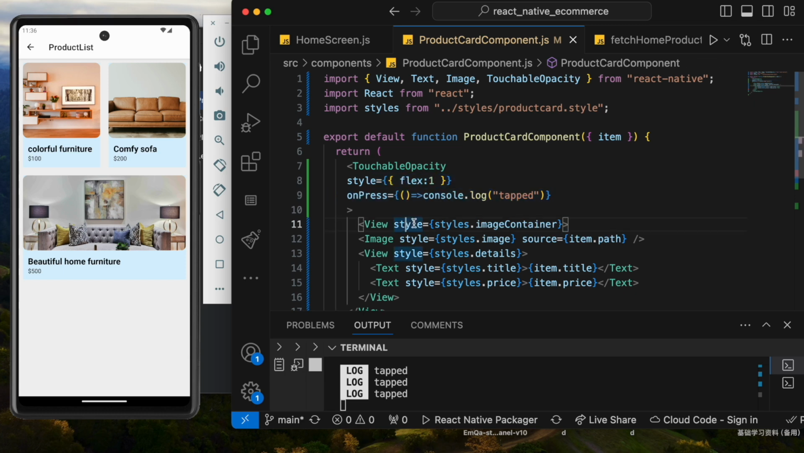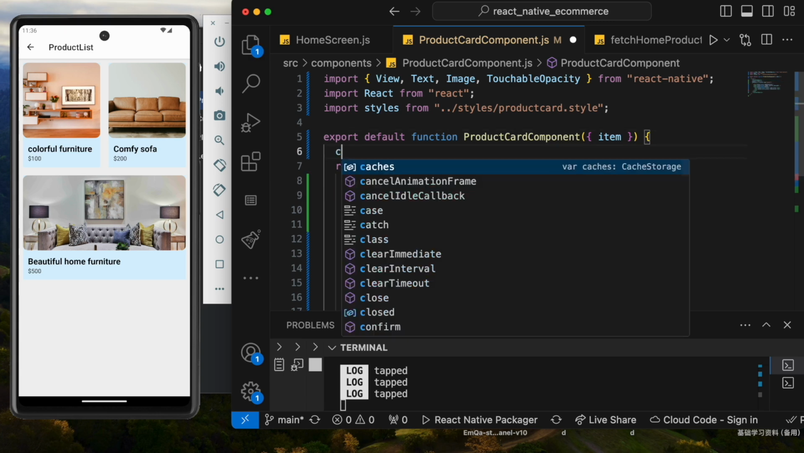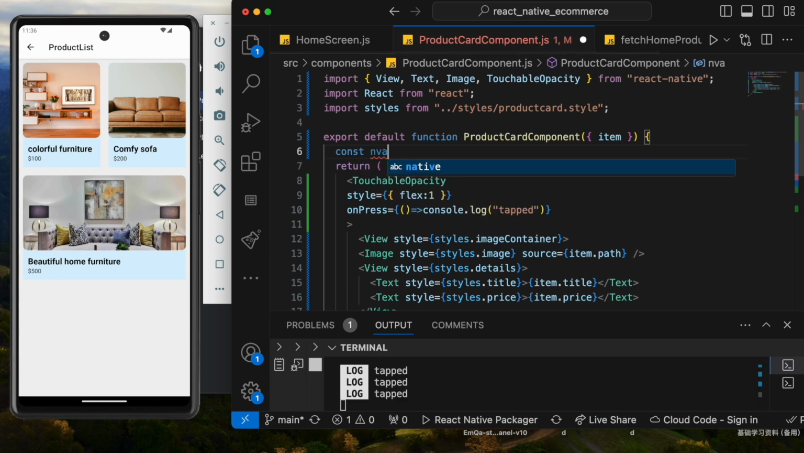So we want to be able to go to a new page. All right, but of course not like this. So here at the top, we can actually declare a const variable, and we can call it navigation.